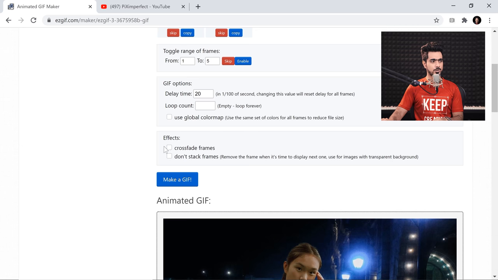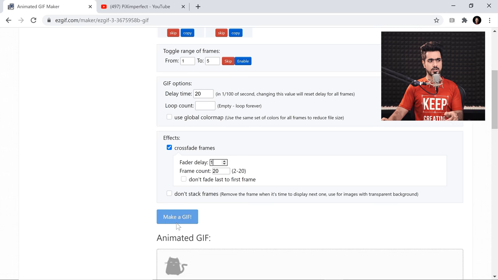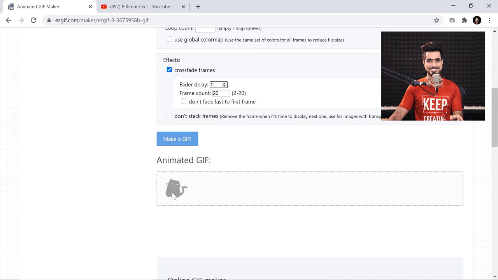So click on crossfade frames. And then how many frames you want in the fading process. So how smooth you want the fading process to be. So I'm going to choose the maximum number. And how much delay will be between each frame. So I want zero delays. So let's keep it 1 minimum and hit enter or click on make a GIF. Look at the cute cat. Isn't that wonderful? And let's see how it turns out right now.